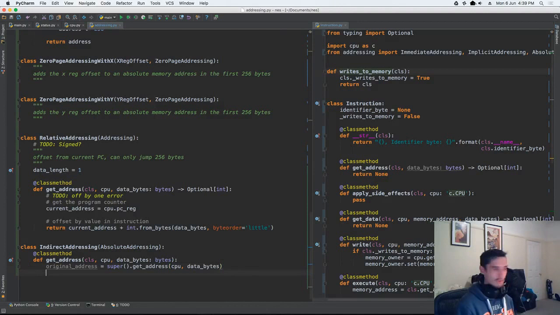Alright, original address is that, and so we want to look up the bytes at the original address and also the one that's at the original address plus 1.